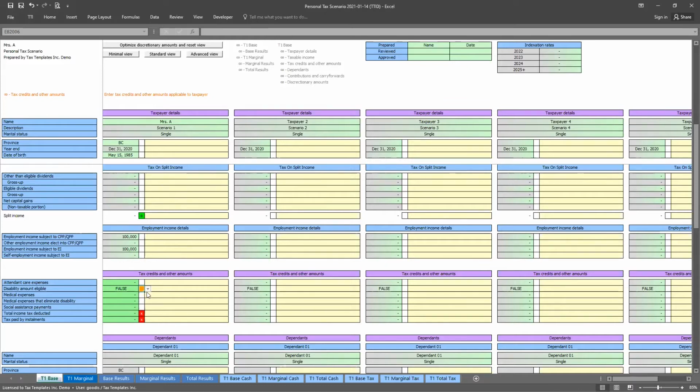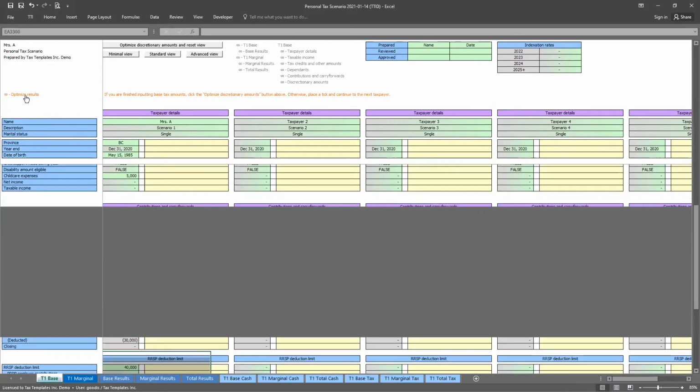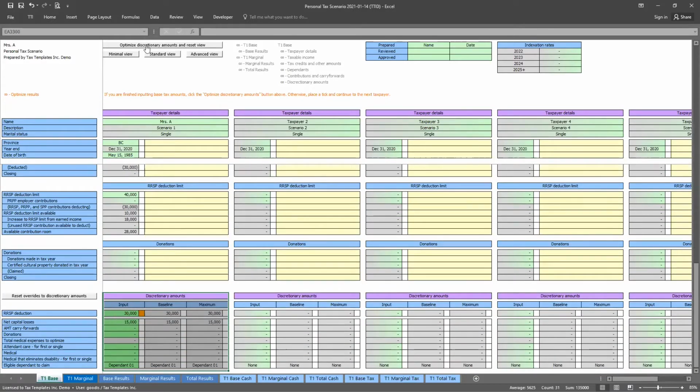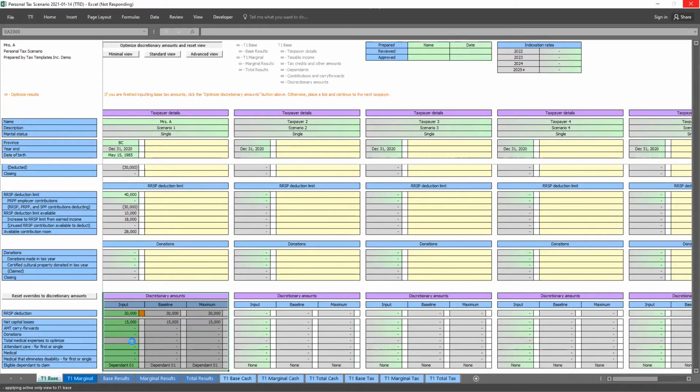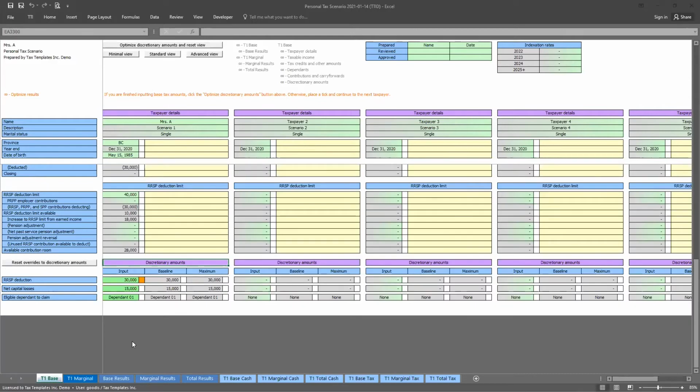All right, so moving on to the next step, I'm going to go ahead and jump to my optimize results button. And to optimize, I'm going to click the button at the very top, which says optimize results. And in this case, what we're going to do is look at all the discretionary amounts available to the taxpayer. In this case, it's RRSPs, losses, and eligible dependents. And we're going to look to claim the maximum amount to maximize the client's after-tax cash and minimize their personal taxes payable. Now, in this case, we actually have a very simple example. So the worksheet is going to claim the full RRSPs, the full net capital losses, along with the eligible dependents.